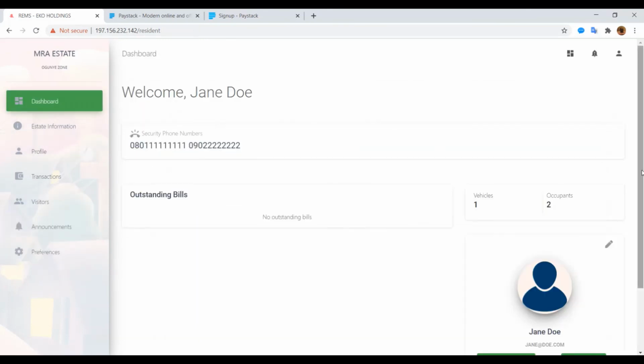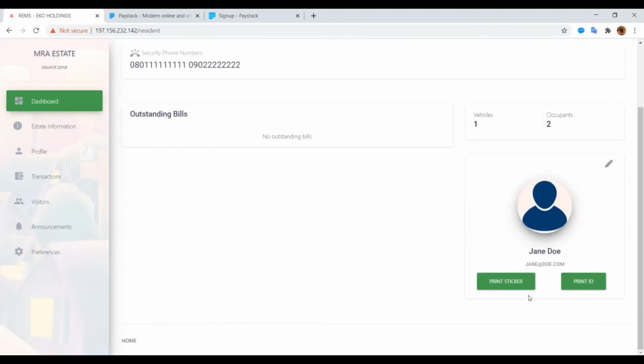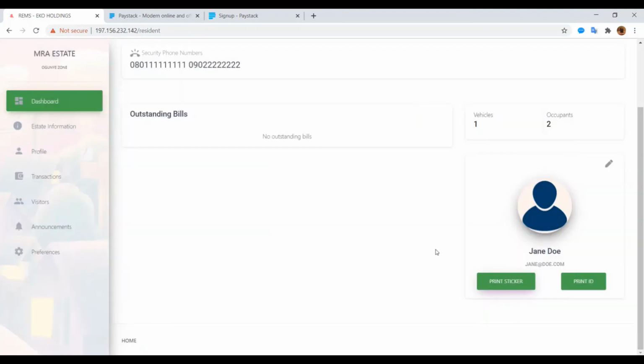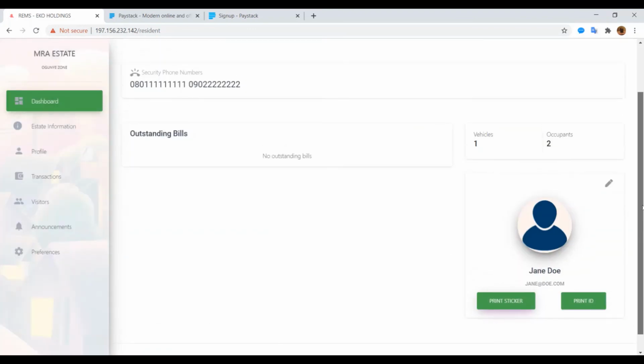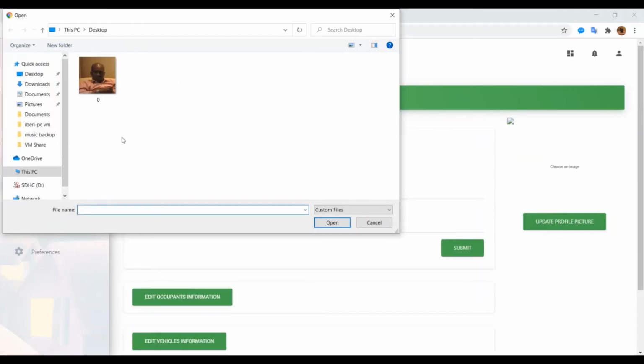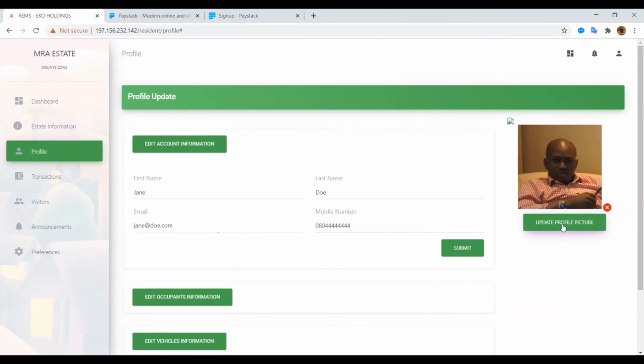So coming back to the dashboard, I settled my bills. Now I can print a sticker. I go ahead and do that. So I could print, this could be a temporary or even a permanent sticker. As long as it's got my details, this could be customized to include whatever unique details that the QR code or information it should carry. I could also edit my profile picture here, put it in.